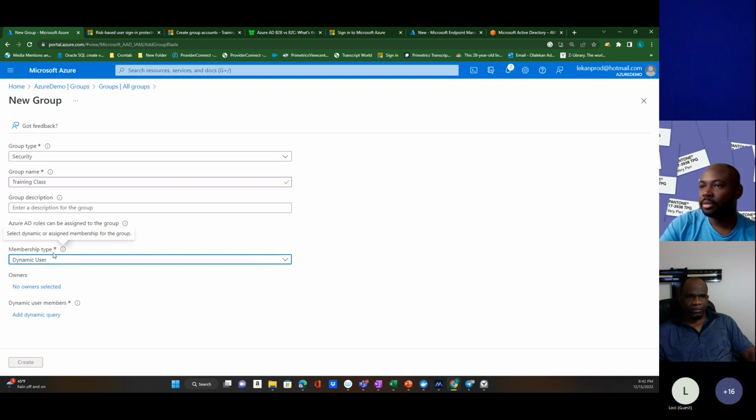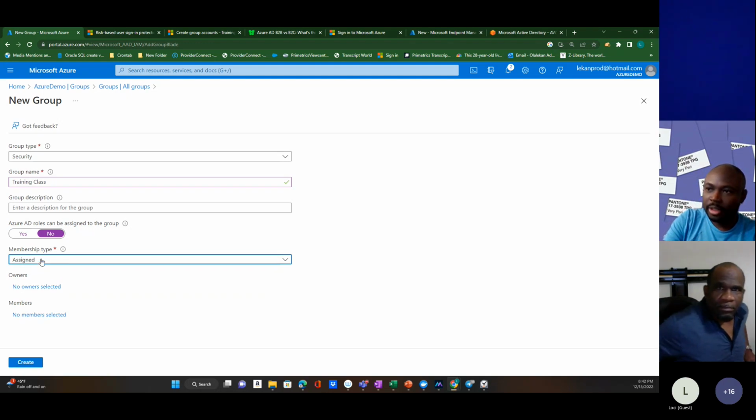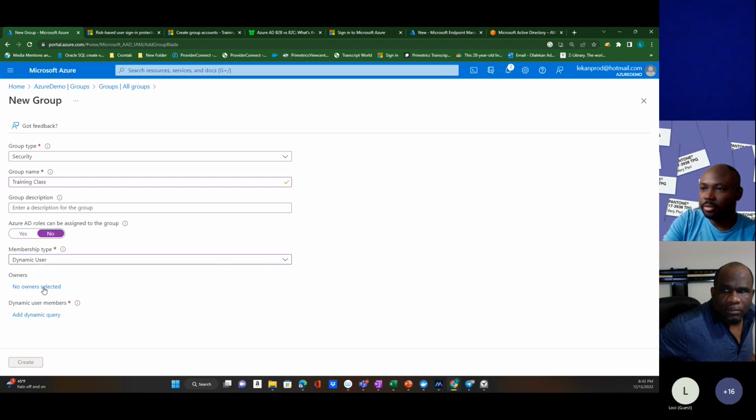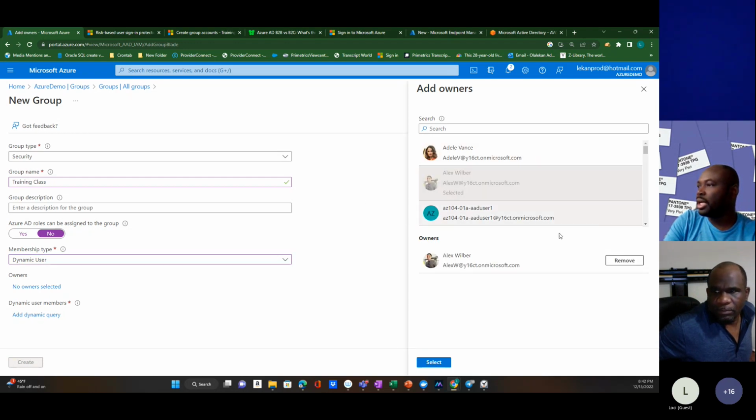When we say dynamic user, that means we are going to create rules that will dynamically add and remove users from this group. This is a training class group. And if you select the dynamic device, that means any device that we want to add to this group will be automatically added based on some queries, based on some rules that we will have set up. If you go for assigned, that means you have to manually add or remove users. So if I go for dynamic user, let me select the owner. Let's give this Alex the owner.